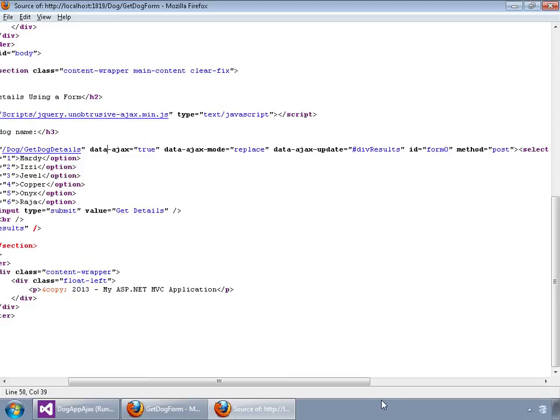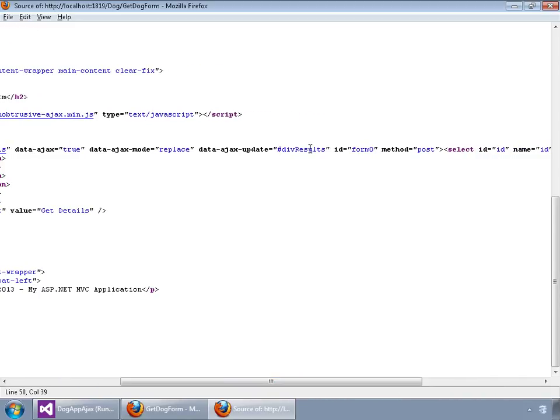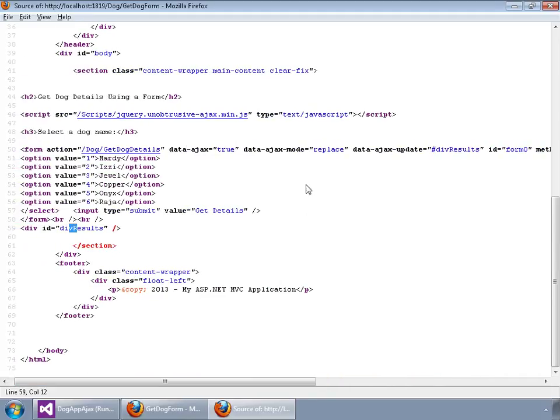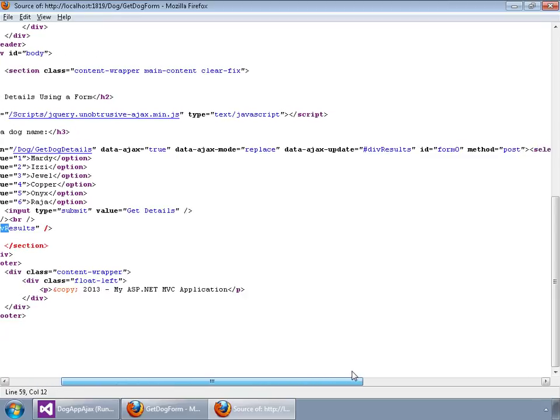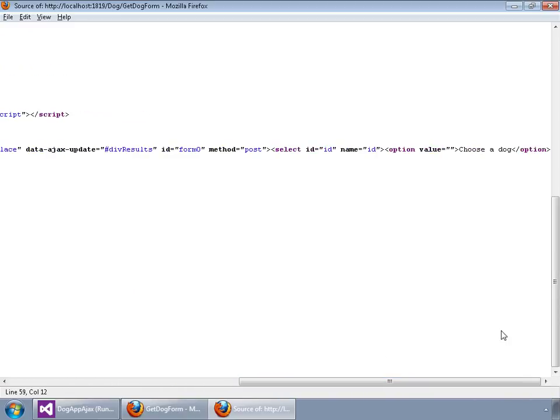Mode is replace. Our Ajax-update means that we're going to update div results, which is right here, based on whatever comes back. The ID form 0, that's standard. Method post, that's standard because we didn't specify it. And here's our select list with the element ID of ID, name ID, and here we have our options.